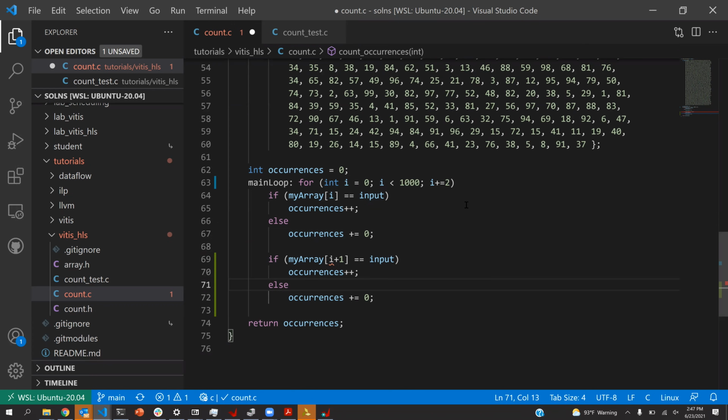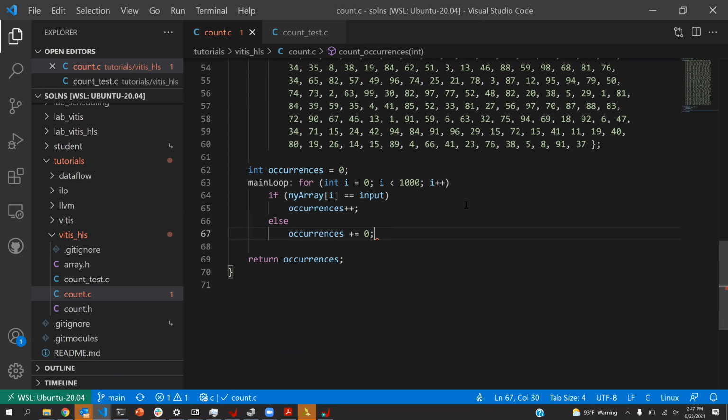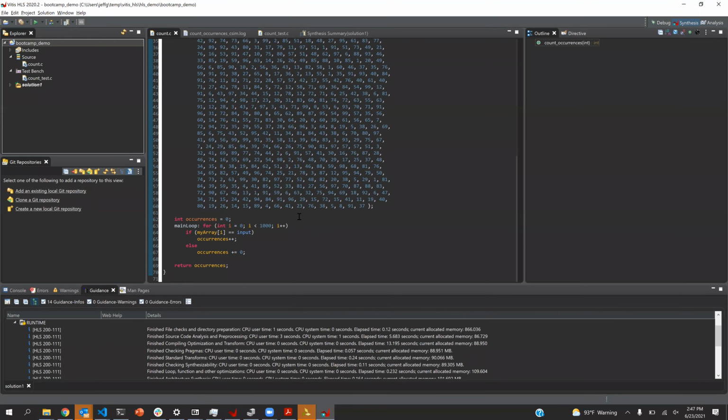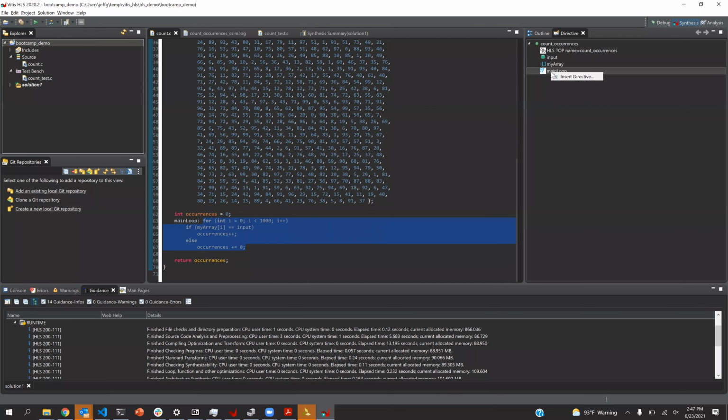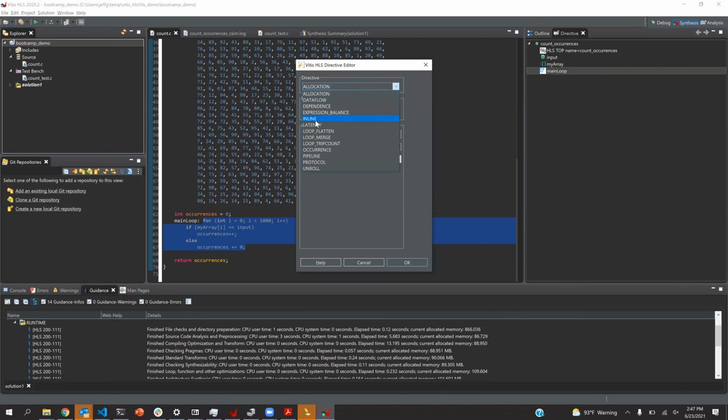Okay, so I'm going to undo these changes we made here, and go back. And you know what? We don't actually have to modify our code. We can just tell it to do it for us. So I'm going to go over to the loop, and I'm just going to insert a directive, and I'm going to tell the tool, please unroll this by a factor of 2.